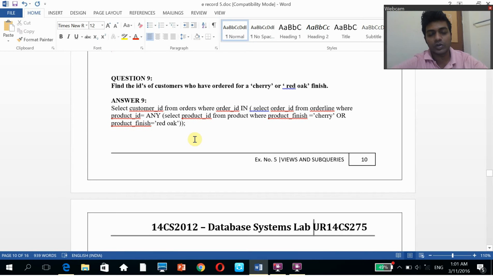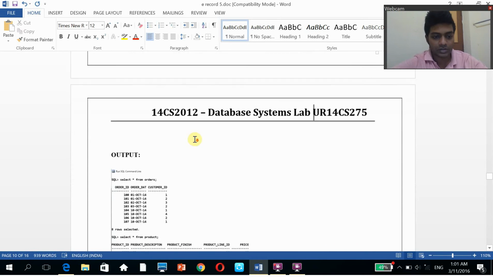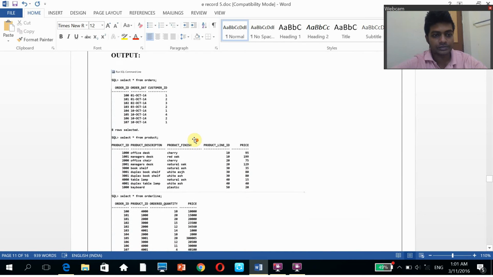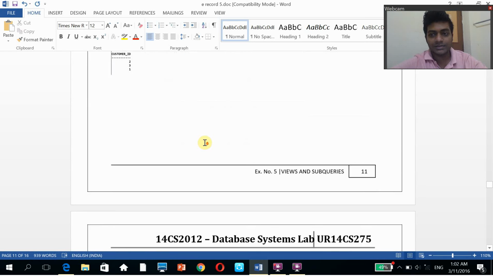So this will give you the list of IDs who have ordered cherry or red oak. So this will give you the output as such. So 8 rows are selected and this will be displayed.